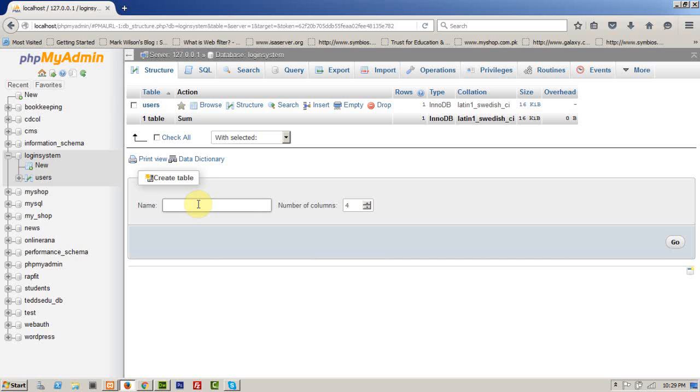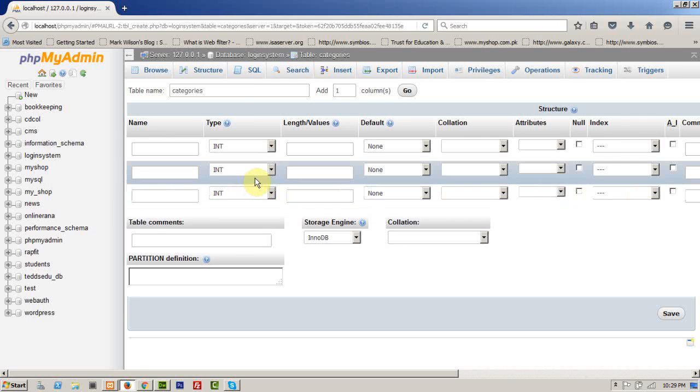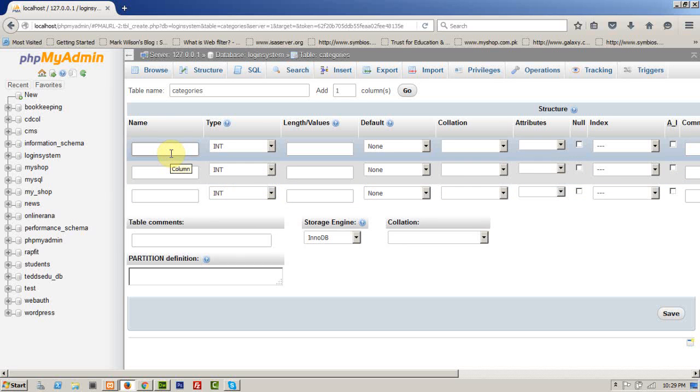Create table category. The number of columns that will be required is 3: category ID, category title, and category date. So give it 3 and click go. Let me create the first one: name, type, and I will explain when I finish it.